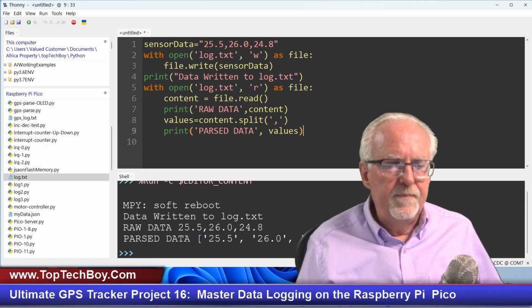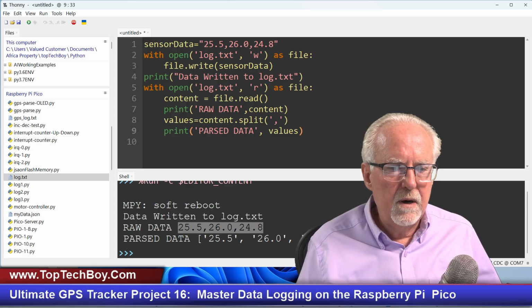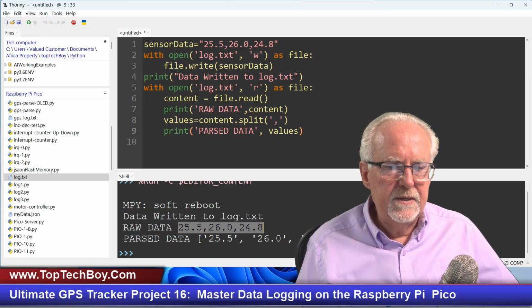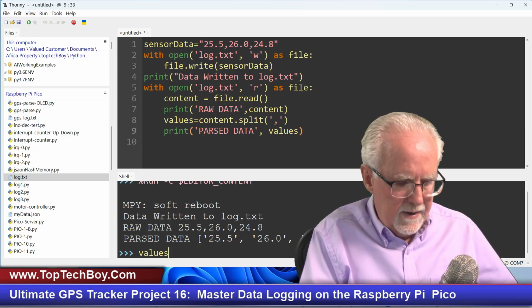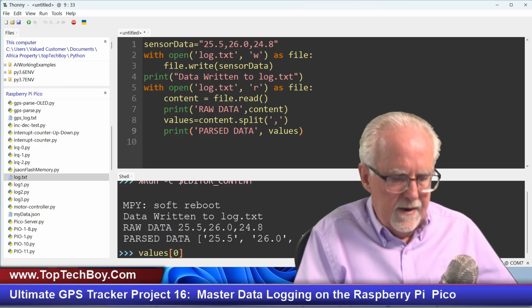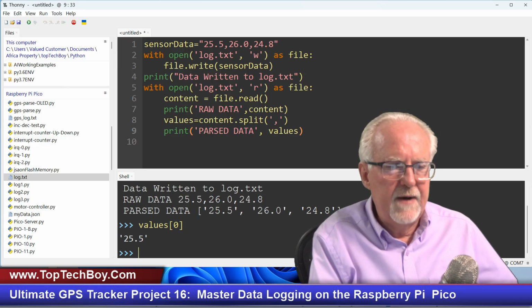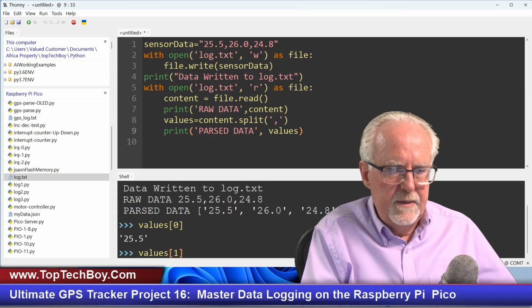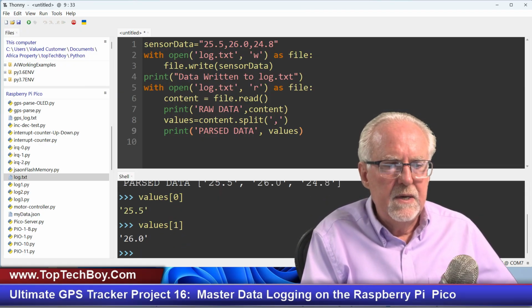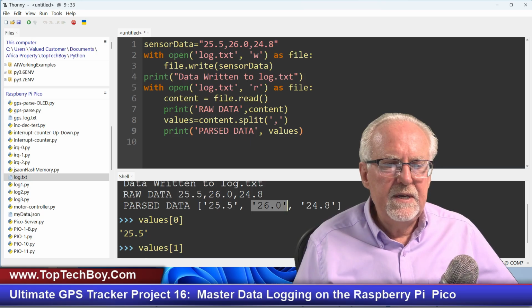Boom. Data written to log.txt, that's good. Raw data, it printed out one long string, and then the parsed data is the array. Now it should still have those, so I could say values of 0, and we get 25.5, and I could say values of 1, and then we got 26. Okay, but what I want you to see is this was a string, and then we split it into 3 strings, but what you have to see is those are strings.